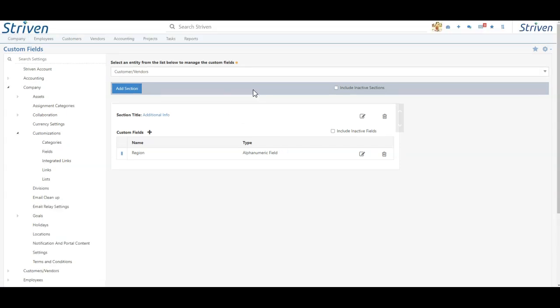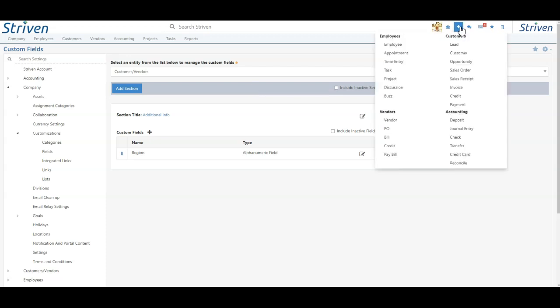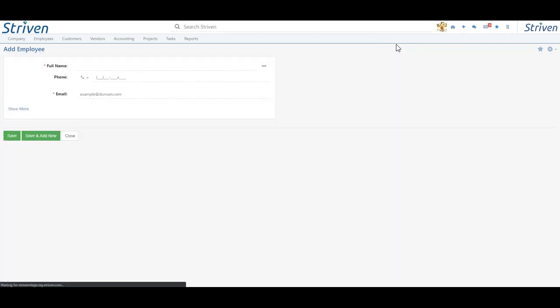We're also adding an easier way to enter employees into Striven. Let's click the plus button, which is the Create tool, and then click Employee from the drop-down. Here we see the Add Employee screen. The basic information is available here for you to enter the full name and email of the employee you're adding, along with the phone number.